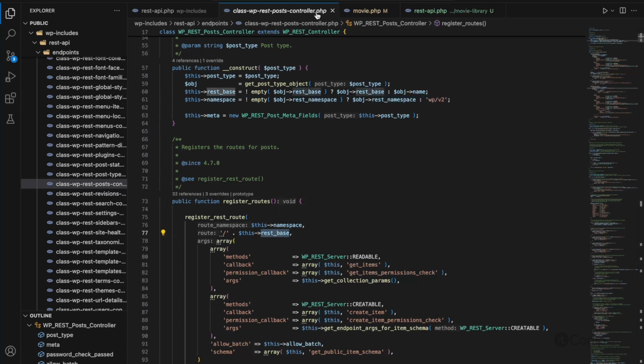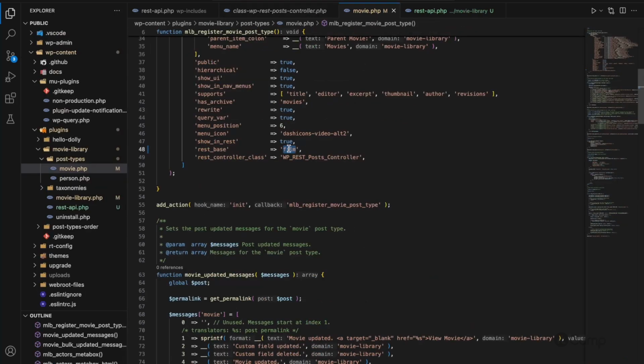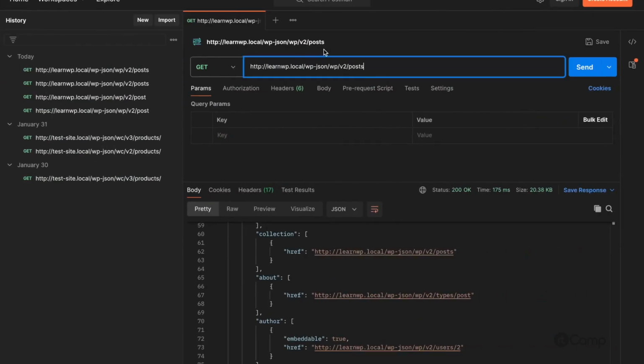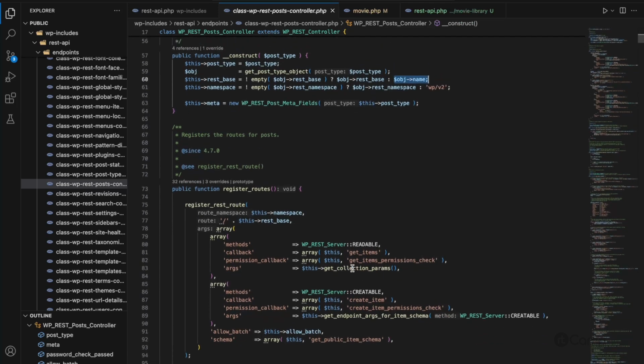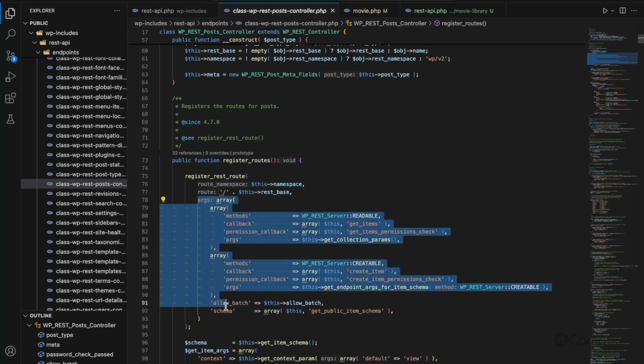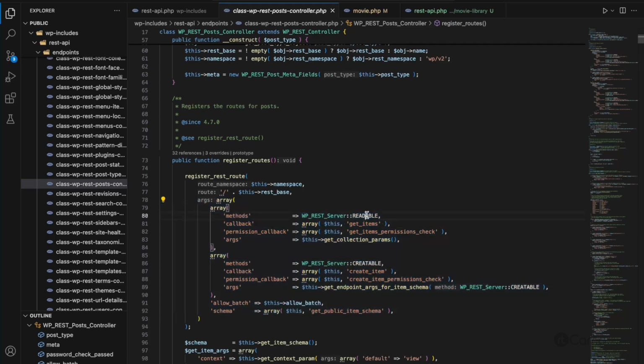The REST base is also defined. For a custom post type, this REST base is set to a specific value, such as film. This base is then used for route registration. That's why if I pass film over here, it works. The REST base is used to register routes. By default, the object name, that is the post type slug, is used as the REST base. Then the base routes are registered. After that, various endpoints are passed. These endpoints define different methods for the same route. For example, a GET method is used for readable endpoints.